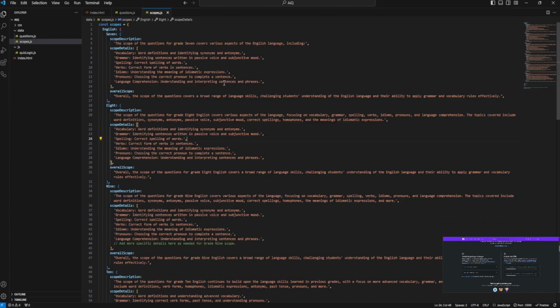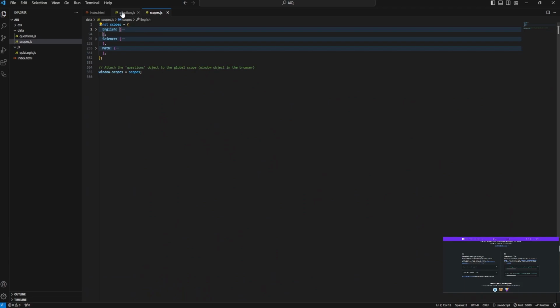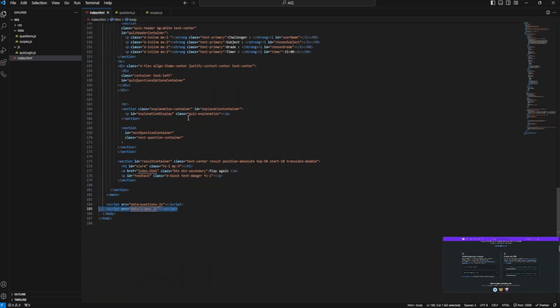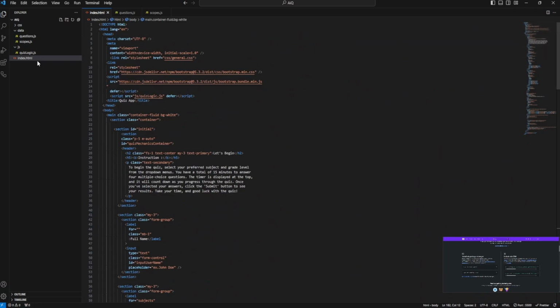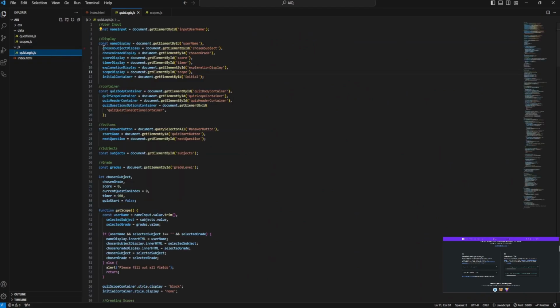Alright, then we go to scope, same as the questions. We also have an object that has a subject object, and inside the subject, we have the grades object that is composed of the scope description, details, and overall scopes from grade 7 to 8 also, and for different subjects. Okay, alright. Then we go to the logic.